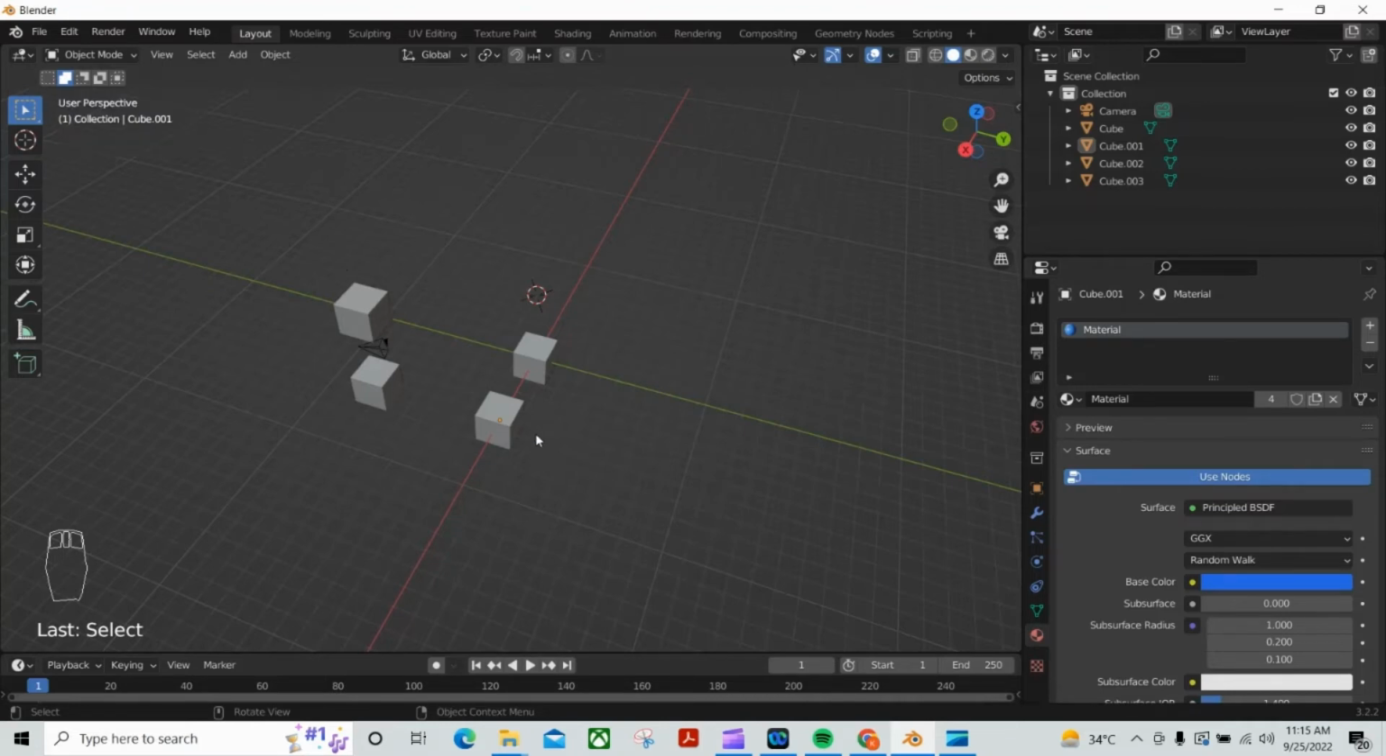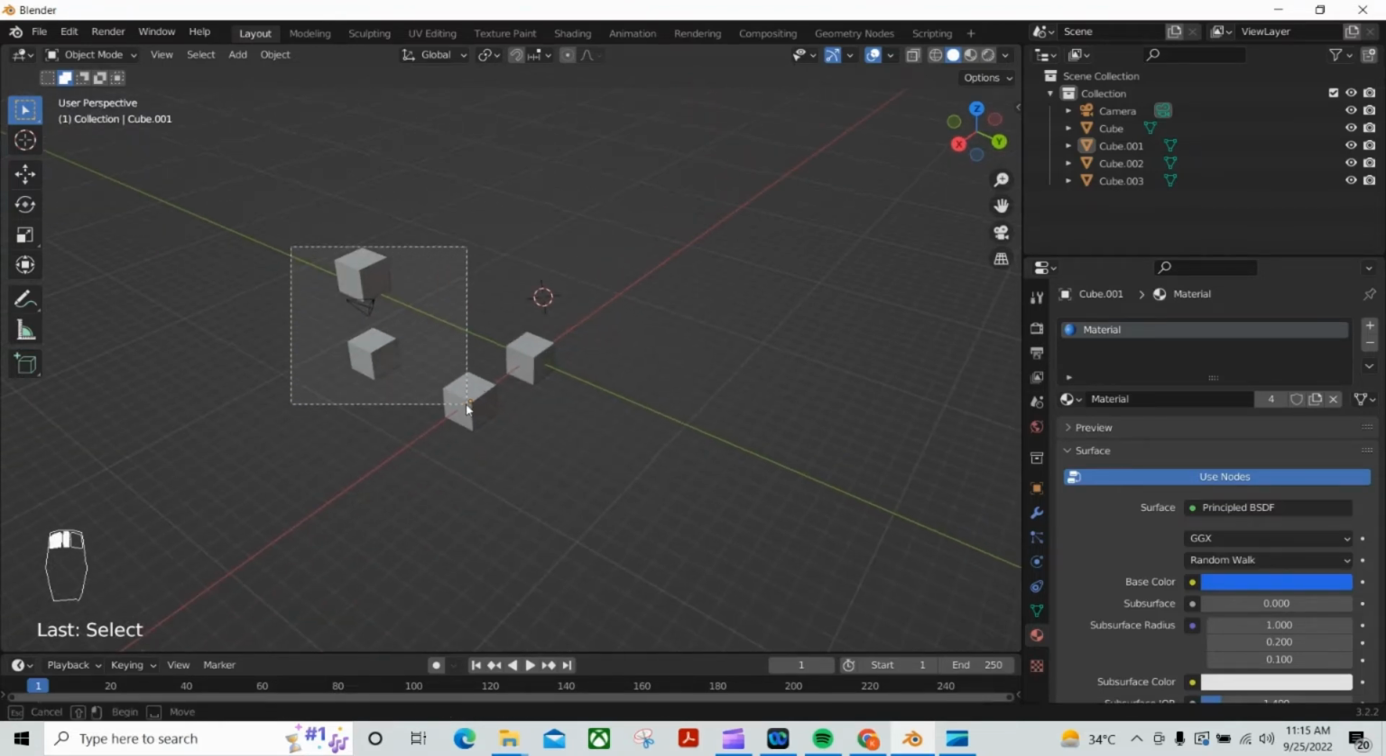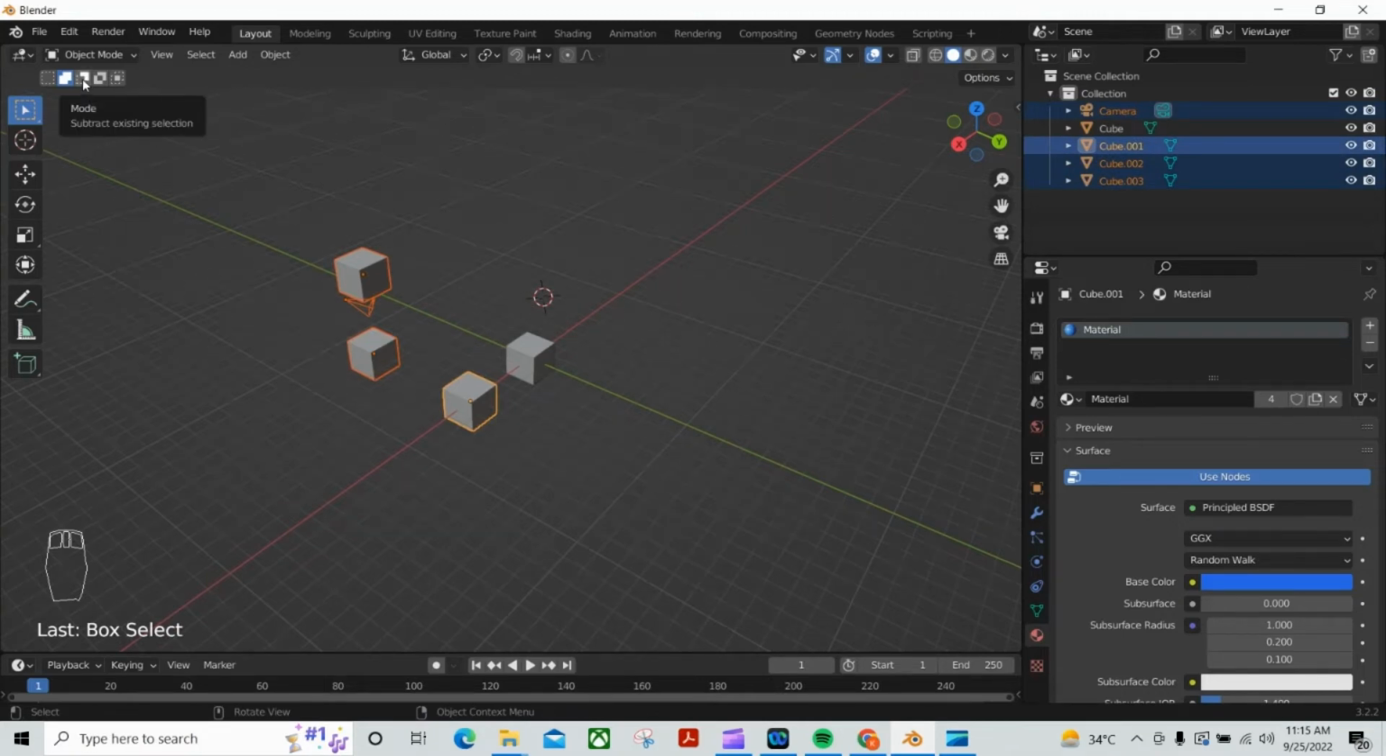Then the other one is subtract the existing selection. So suppose I have selected this one, okay, and I want to use this subtract. Then I just click on this. Then all others will be subtracted and only this one will be left. Okay. Then select this one.